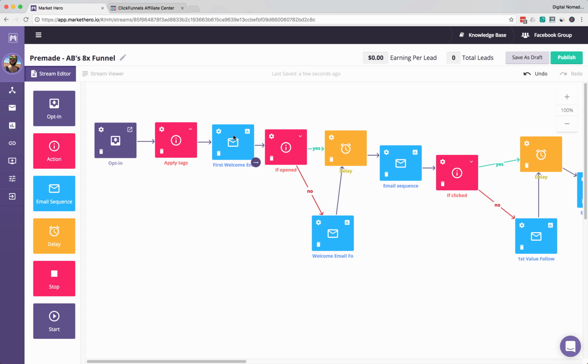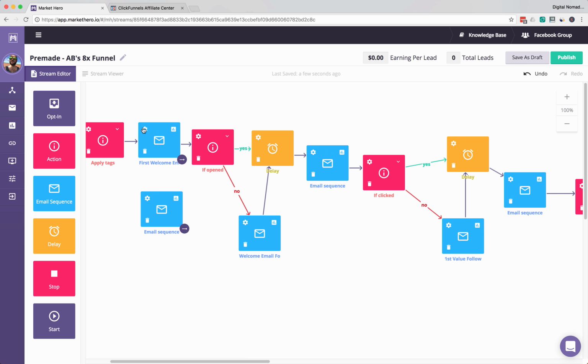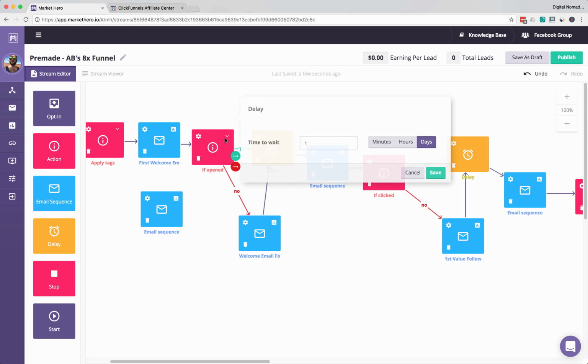So these are where you would traditionally create an email. You do it by dragging one of these blocks over in the sequence that you want. So basically, this is your autoresponder right here. It's like opt-in, it applies some tags to these people, it sends them the first email, and then it says, if opened, then there are some options here.